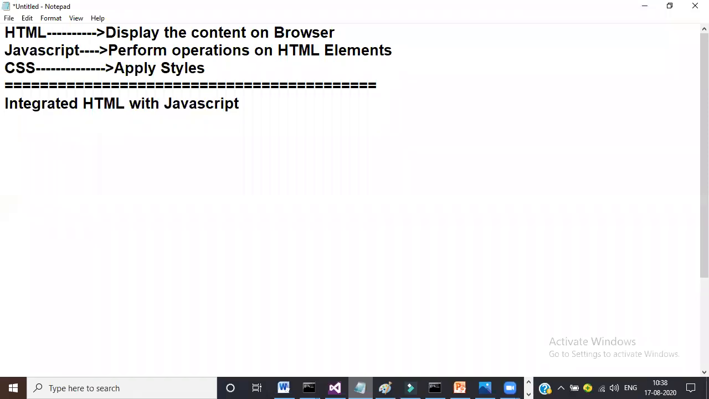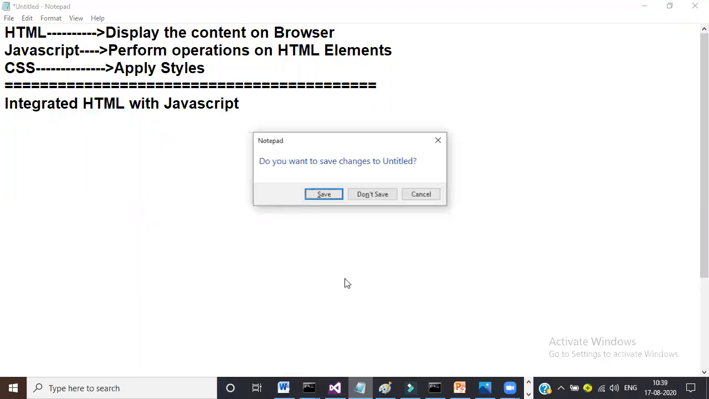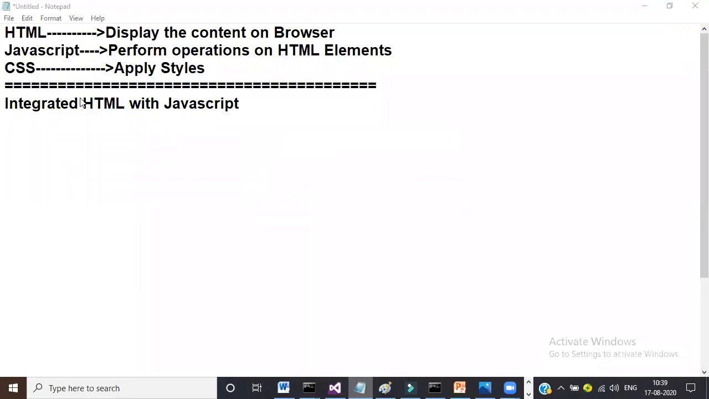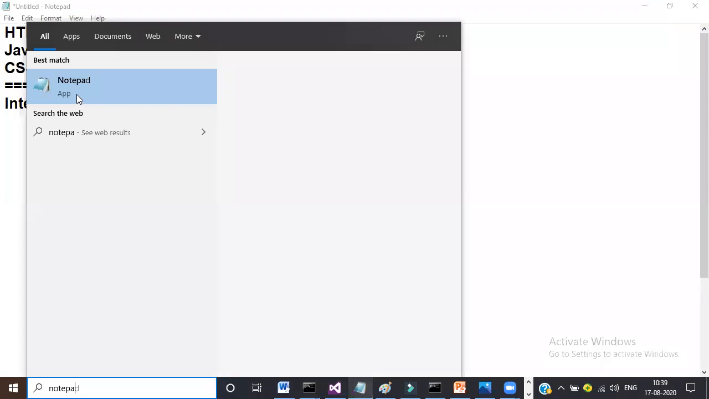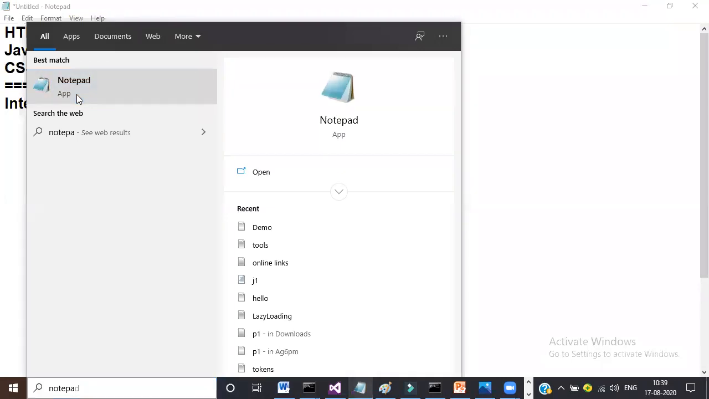So let us see here. We'll try to concentrate on that. Generally every HTML element must be identified with some name. A name is given for each and every particular HTML element. I'll try to write the program. Open Notepad. Integrating HTML with JavaScript.